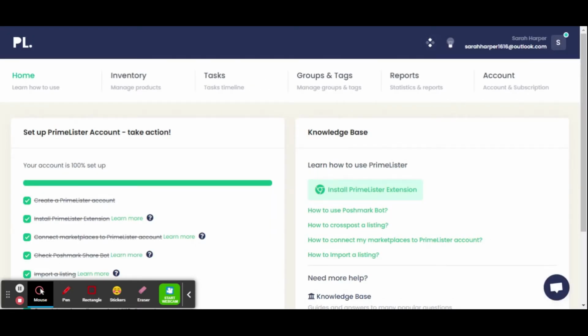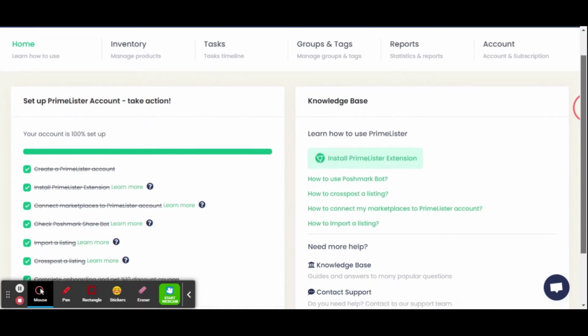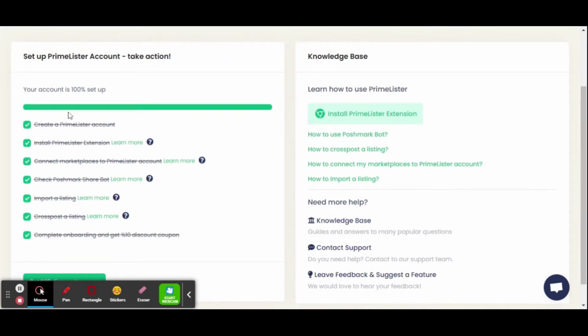Now, once you do get in, you will see that PrimeLister is very careful of making sure that you have all of your information. So on this left-hand side, you have these action steps that we will go over throughout this video. The first one is, of course, create your PrimeLister account. But if you are already seeing this page, it means you already have your account. The next one is install PrimeLister extension. Now remember, it is a Chrome extension that you put onto your computer.